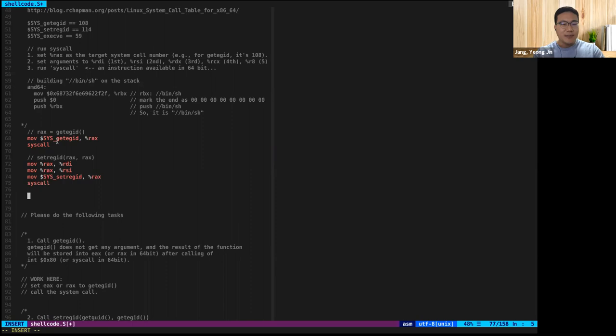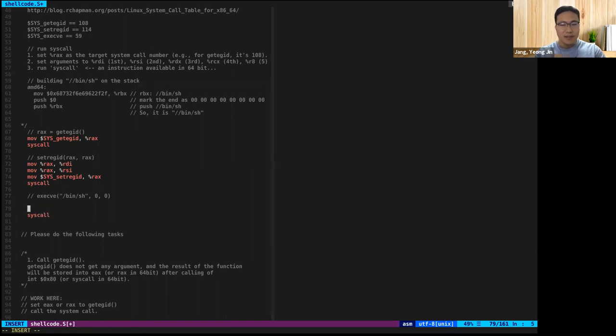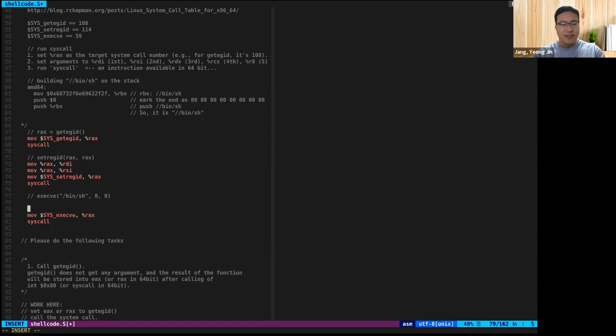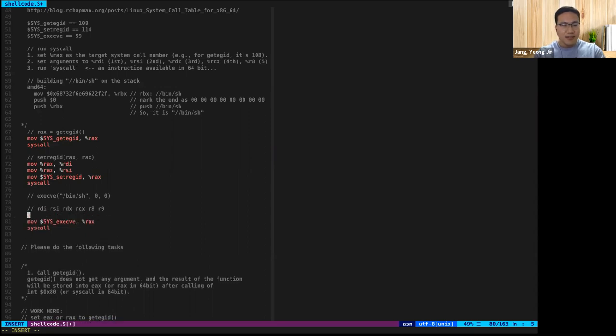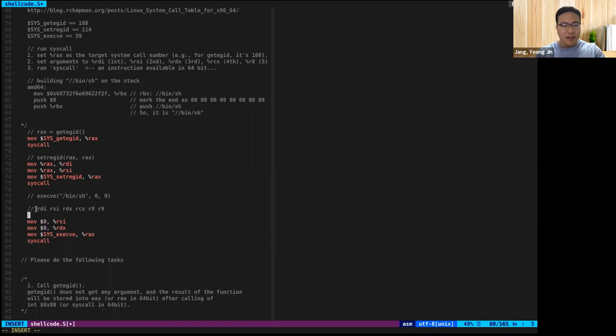And then the last step is about calling execve /bin/sh 00. Let's start with the backward first. So we can move sys_execve to RAX, then syscall, and then set the arguments. The argument order is RDI, RSI, RDX, RCX, R8, R9. So we need to set RDX as 0, then RSI as 0, and then RDI as the string.